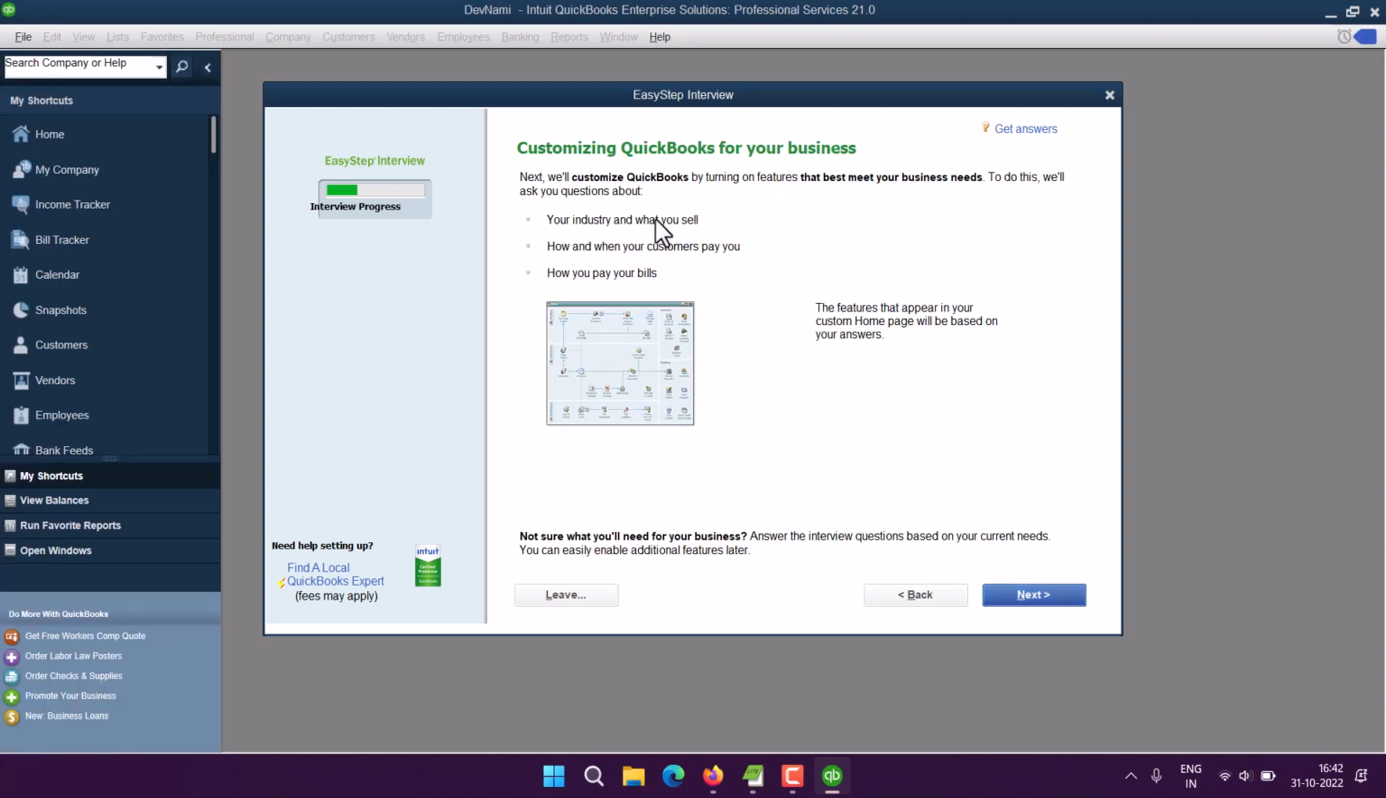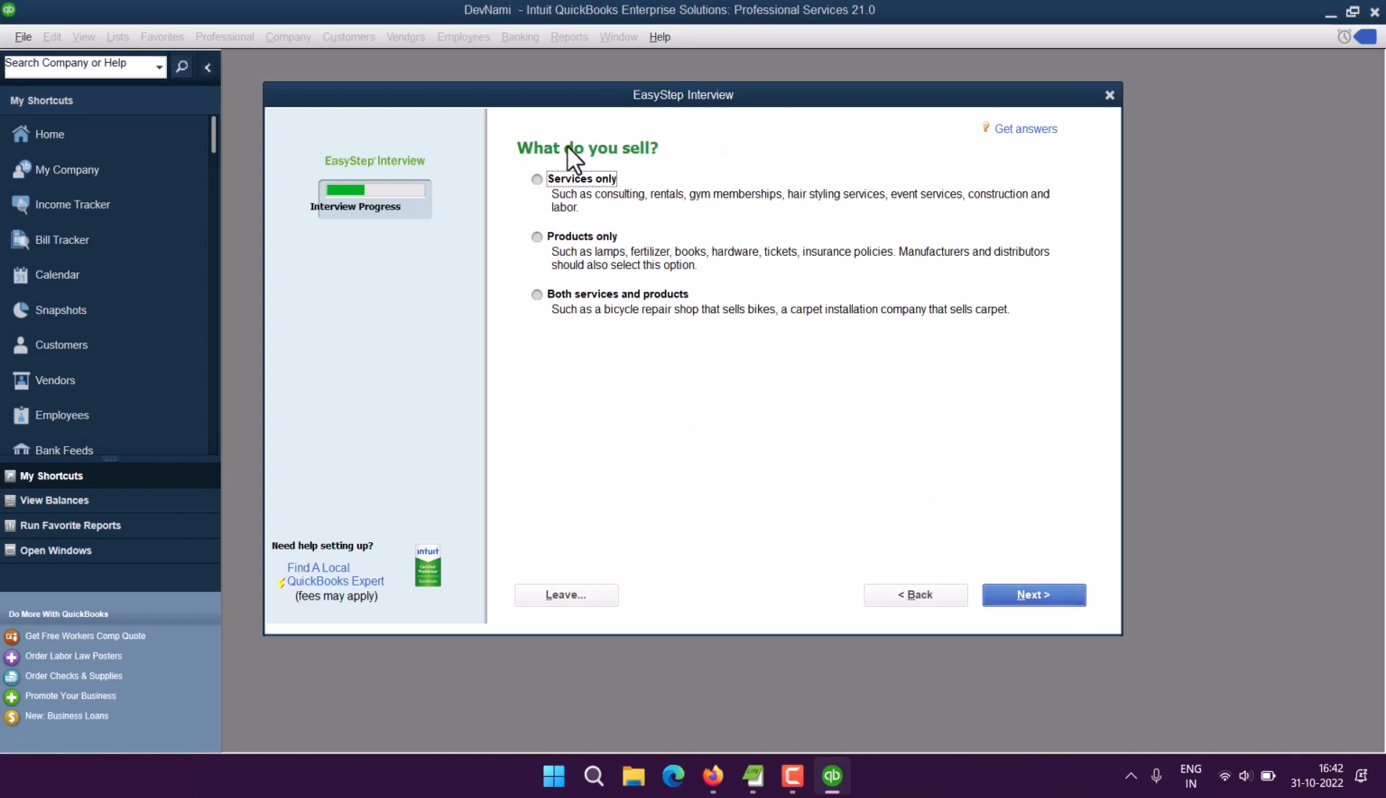Okay, now here, you will have to customize QuickBooks according to your company requirements, right? So you can stop the setup here and go on adding your data, or you can continue with the visit. Click next. So what do you sell? If you sell both products and services within your company, you can choose that. Even consultants sell some products and some sell services, so that would be part of it.